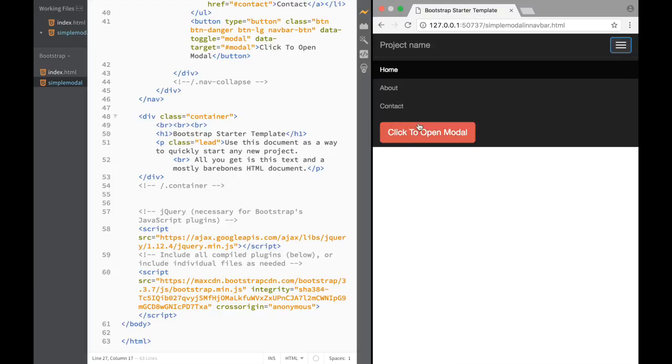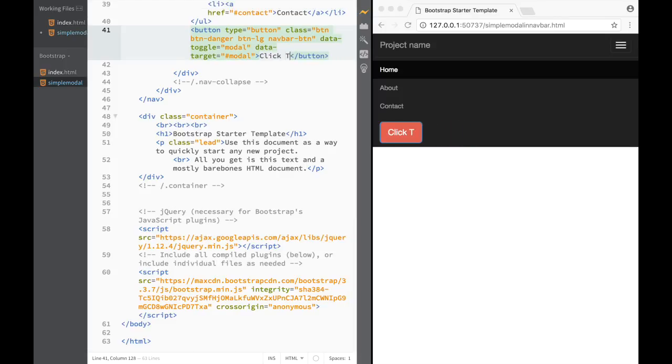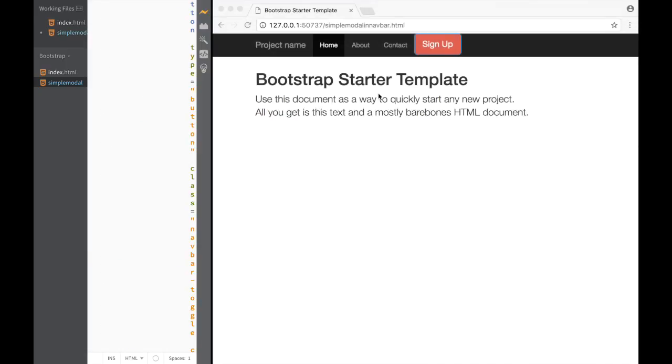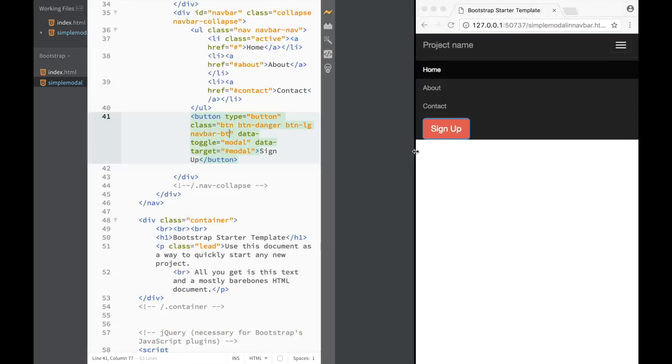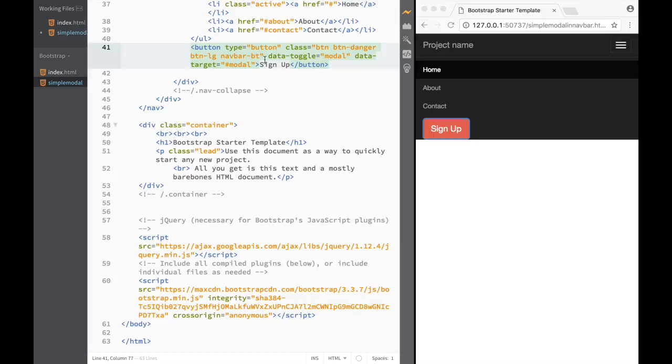Here you can see that I have click to open modal, so I can change the name. I can just say sign up. And you can see if I change this navbar button to something else, it's not lining up. If I make my navbar bigger, you can see it goes all the way to the top, and we don't want that. Therefore, we're adding this navbar button.